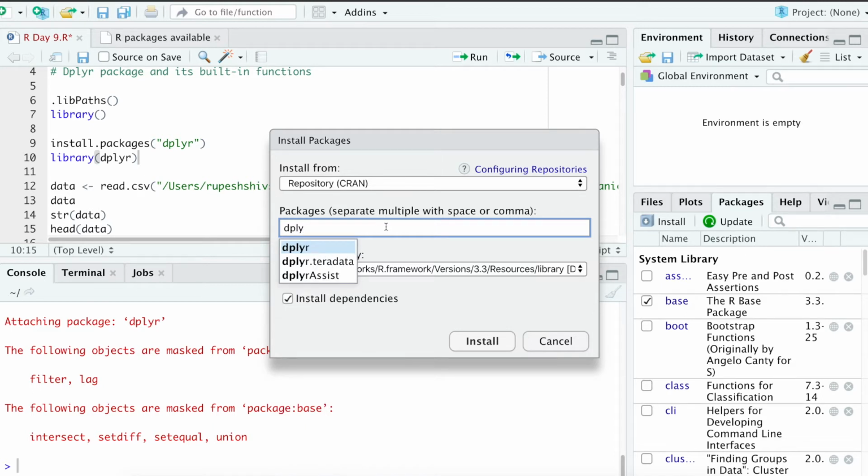I will type in Dplyr, and the install from option is the CRAN repository where all the packages are globally located. The package name I'm using is Dplyr. Installed library is the location where all these packages will be installed. The next option is install dependencies. Because there will be multiple dependencies of each and every package, do you want to install the dependency packages or not? It's always recommended that you install the dependency packages. So select this option and then click on Install.